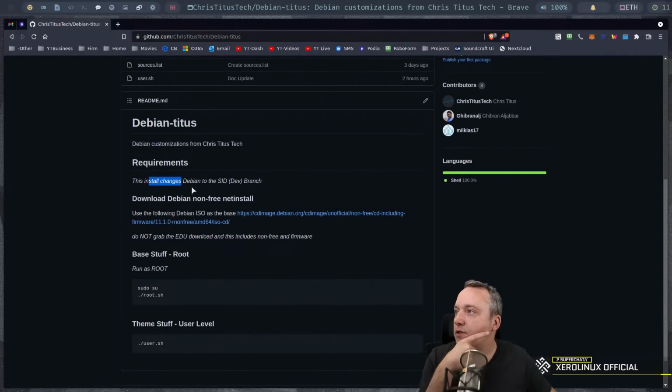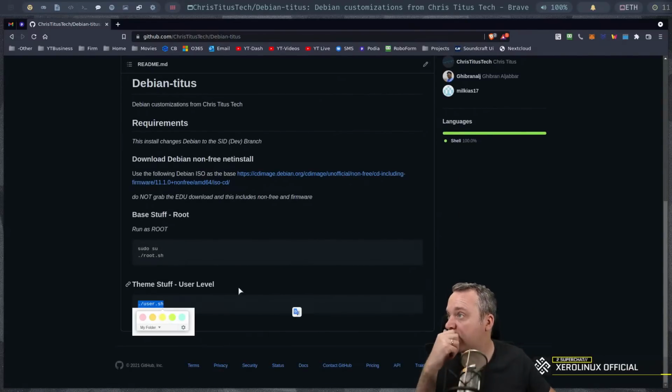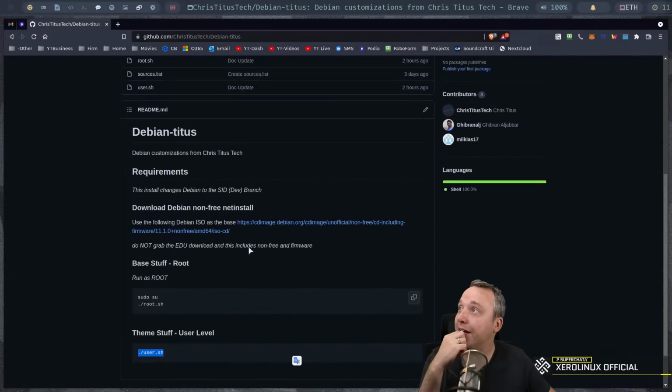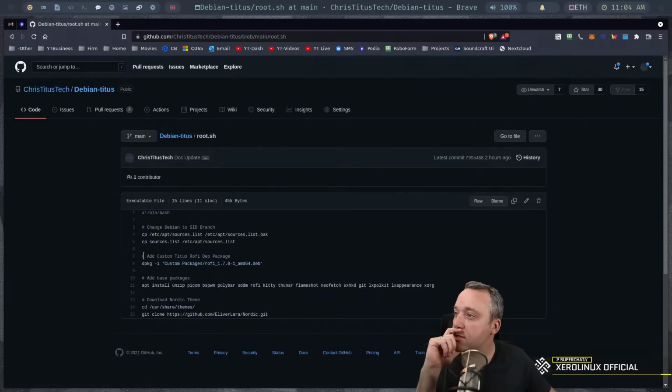So far today we've done some documentation, showed how to download the Debian non-free net install, and then we've changed our root. This would be run as SU, and this is just run as your user. And then that should theme everything out like I have it here. Nothing too crazy. The beginnings of a script, so to speak.